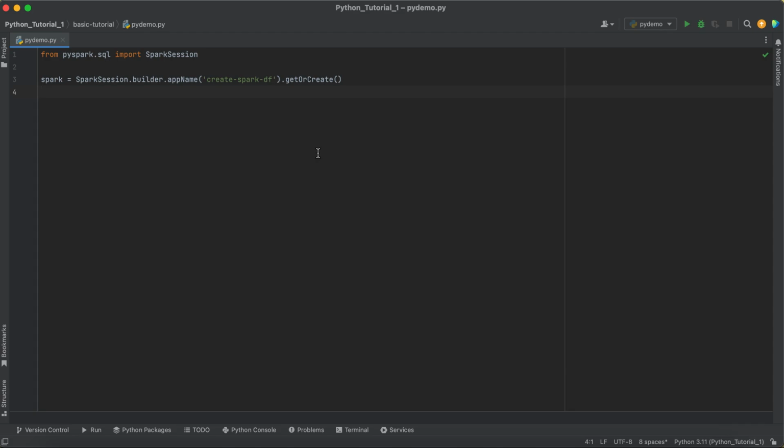In this tutorial, we are going to see everything that you need to know to create Spark data frames. As you already know how we can create the Spark session, using SparkSession.builder.appName, you just have to provide the app name and then getOrCreate. This is how we can create the Spark session.